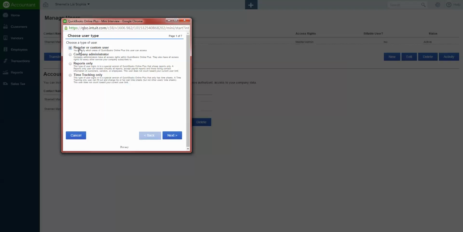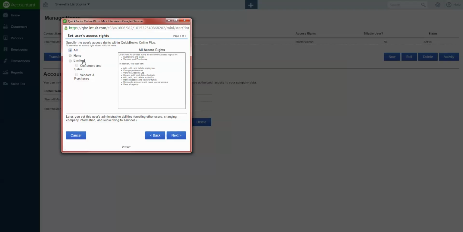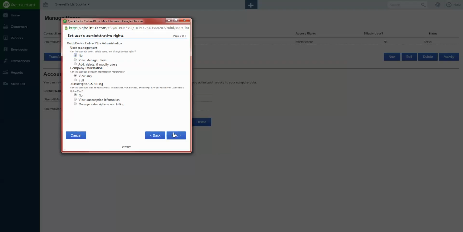We're just going to say regular user, which means they can pretty much do what a typical user can do, but not quite administrative rights. We hit next, and from here we can choose what we want to give them access to. Do we want to give them all access, or limited access to only, say, sales or purchases? For the sake of the demonstration, we're just going to say all.